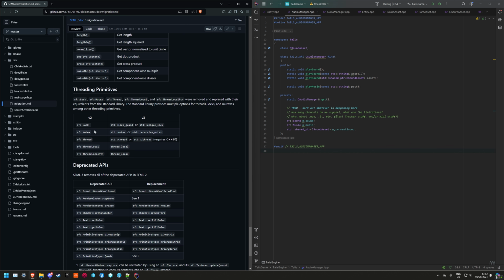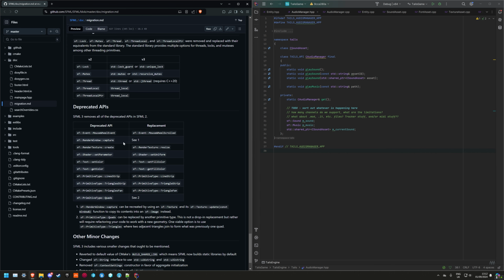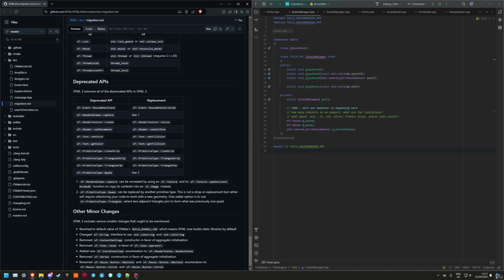Threading no longer exists because the standard library is good enough. Deprecated APIs. Yeah, so capture is for taking a screenshot of the current state. You just use a texture for that instead. And then quads, yeah, the primitive types and stuff, these can just be used for other things. The quads can just be used for 2 triangles.